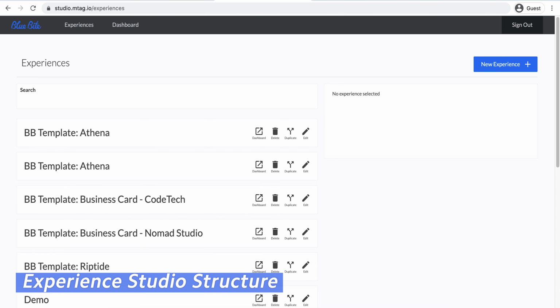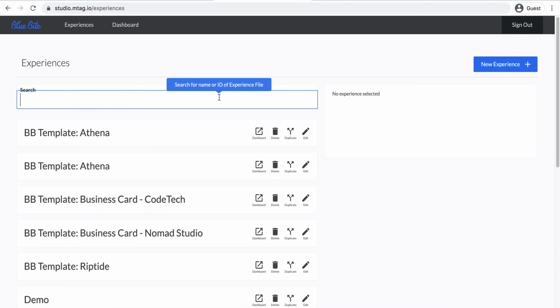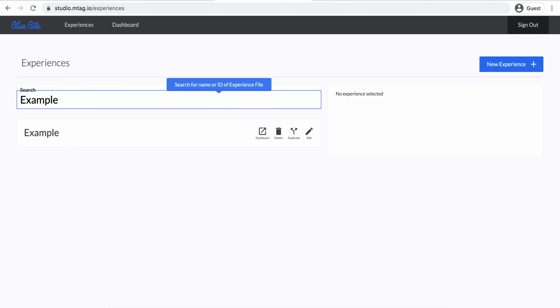Now, the Experience Studio structure. This is the Experience Studio home screen. Here, you'll be able to access your dashboard and view all of your Experience Studio files. The search bar at the top will help you locate your desired file faster. With each studio file, you can also redirect to the linked dashboard, delete, duplicate, and click through to edit.